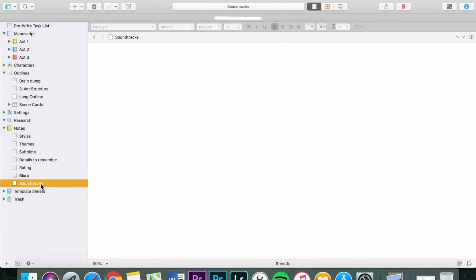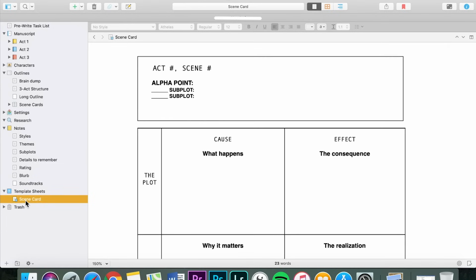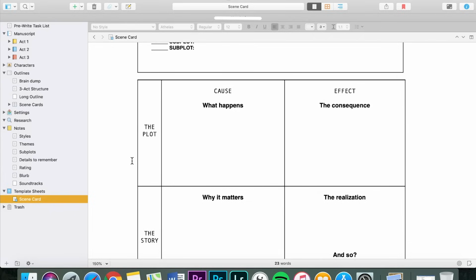And last but not least, I have a soundtracks document, which is something that brings me a lot of joy to do, is just create a playlist that is what I imagine the soundtrack of the book to be. And finally, I have my template sheets. In my template sheets folder, I really just have one template that I use, and that is the scene card. So we're going to talk about the scene card in the weeks to come. In the last week of Preptober, we're going to talk about the scene card, and it's going to be great.